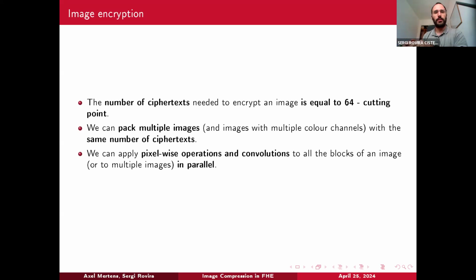And finally, this packing allows us to do the operations that Axel explained, the pixel-wise operations and convolutions, in a parallel way, because when we compute, we are actually modifying all the blocks at the same time.